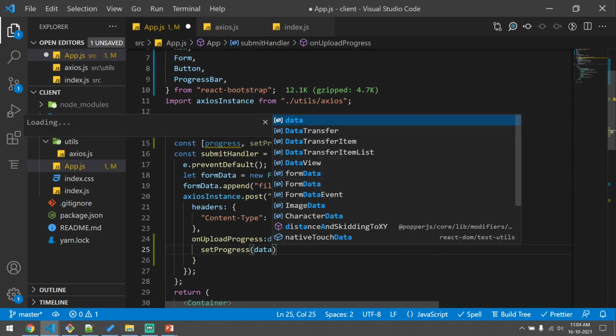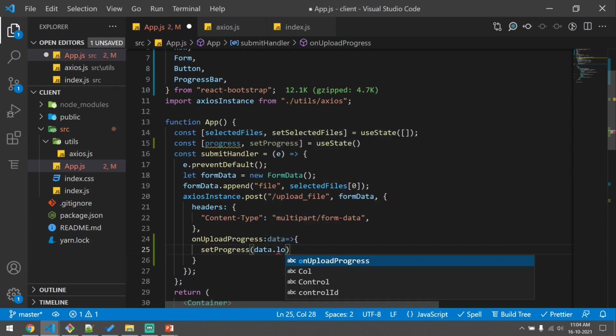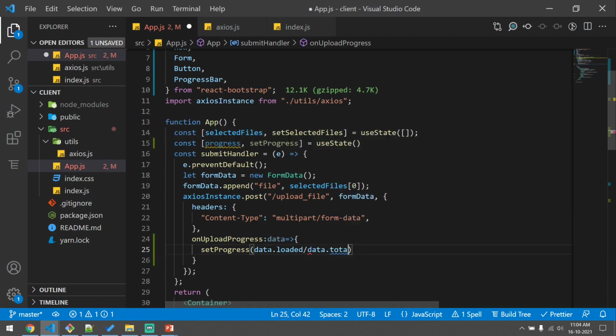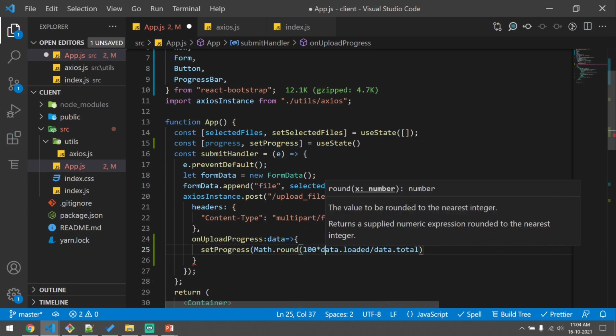One is data.loaded, which will show how much of the bytes has been uploaded, and we have data.total, that is the total byte size of the file. Since this will give you fractional values, we don't want the fractional values to be displayed. We just need the whole numbers. So we'll call Math.round on this. We'll convert this to a percentage by multiplying it by 100.